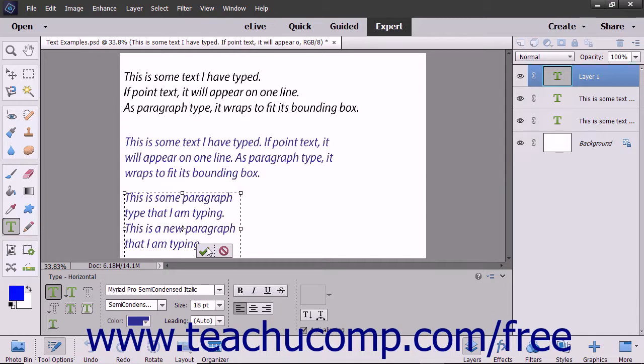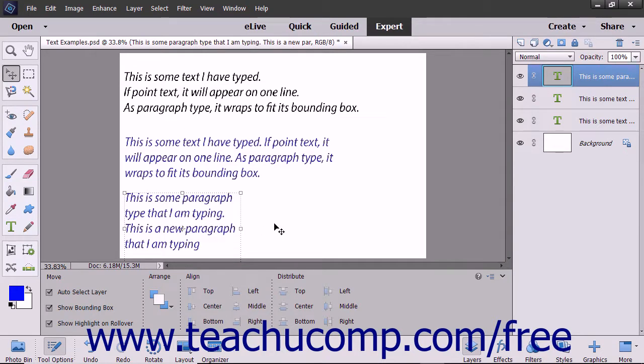When you are finished typing, click the Confirm checkmark button to commit the changes to the text. To cancel your changes, click the Cancel button.